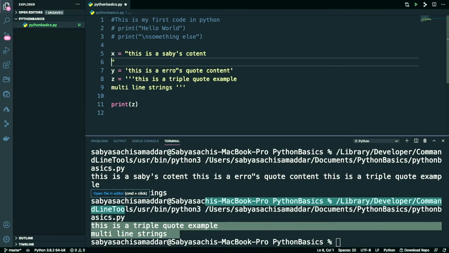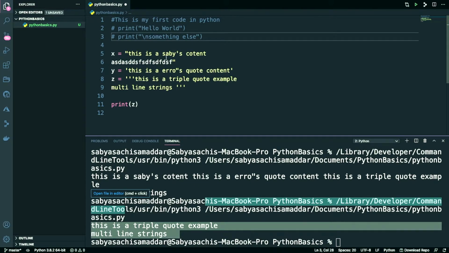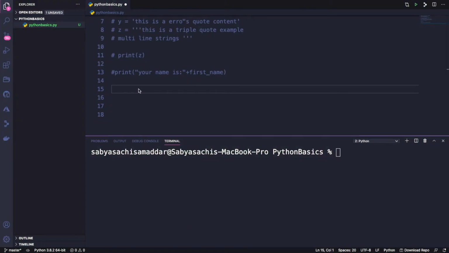So let us try that. If I do try to have multi-line content with a single quote, you can see the color is white, it's not yellow. And this shows that something is wrong. And this is what I found, the difference between these three types of quoting systems. So now let us see some string formatting.